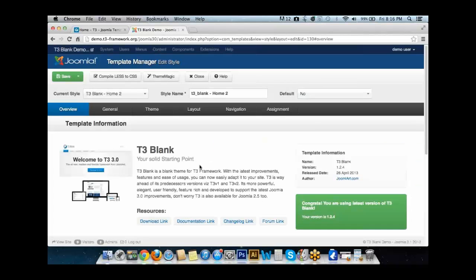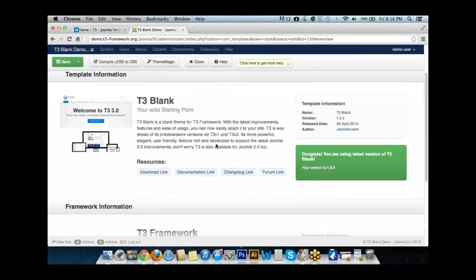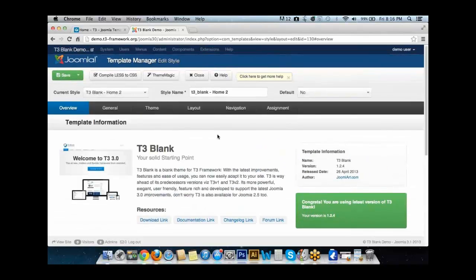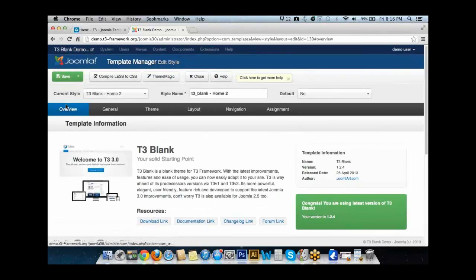Okay. Now it's building the template. Now it's all set. Everyone should see. Okay, so here's the T3 framework. Now it'll start you out on the overview page. The overview page shows you what template you're using, the version, the release date, the author, and some important information like whether it's up to date. As you can see, we're up to date.